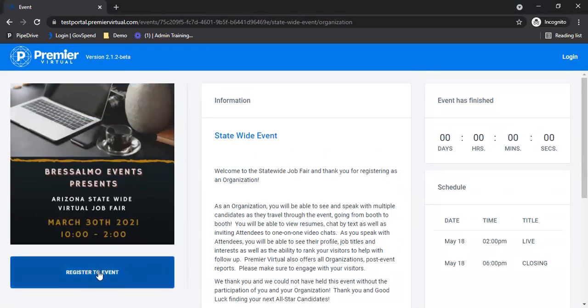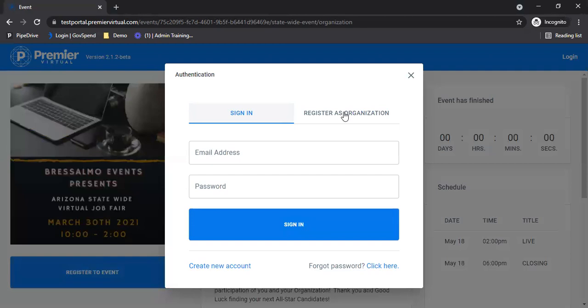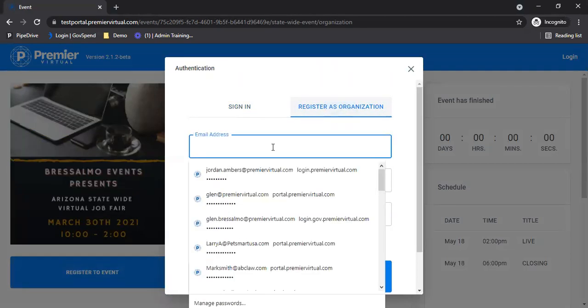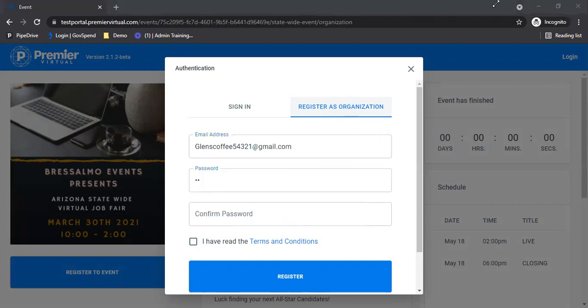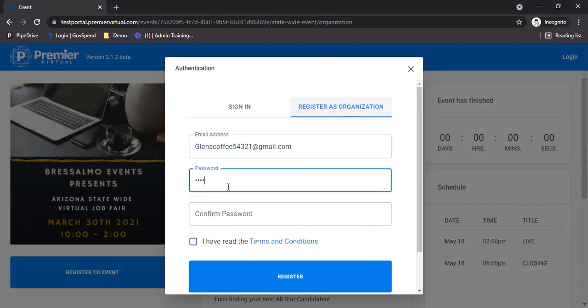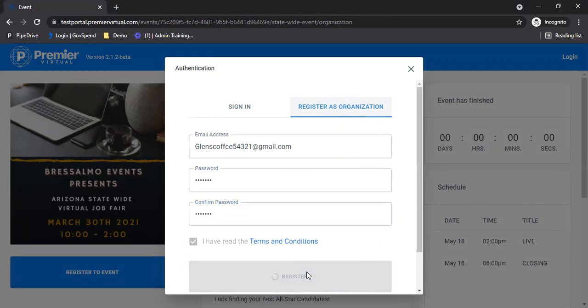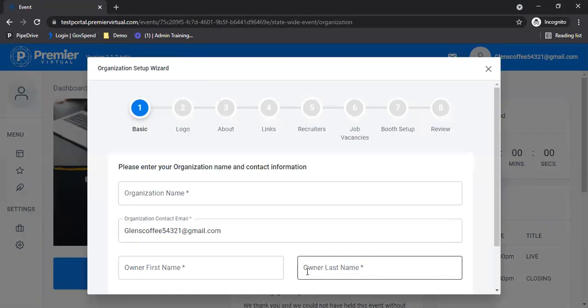When you come in to register for the event, you're going to click register as an organization, and then you will enter your email address. You'll create yourself a password. Check off that you've read the terms and conditions and click register. Once you click register, you will be taken directly into your organization setup wizard.